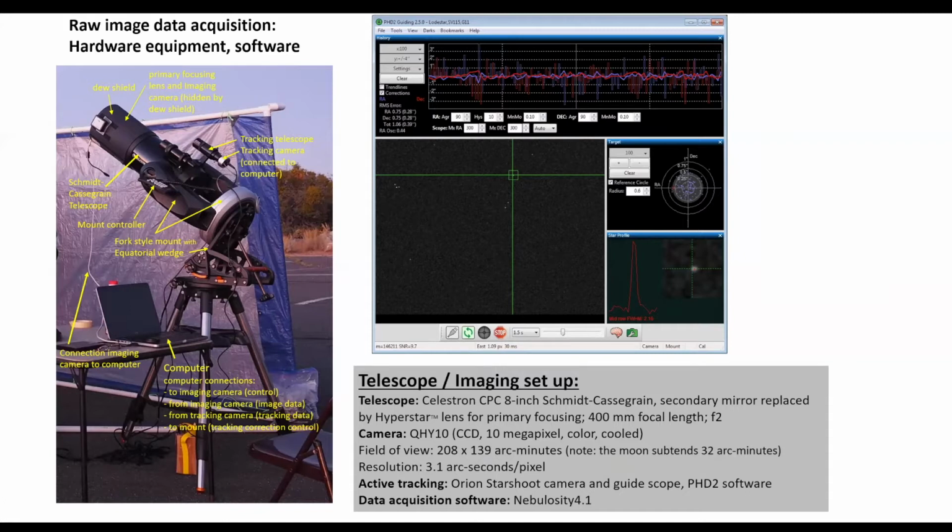So I do have here a quick description of the details of my system if you're interested. It's a Celestron 8-inch Schmidt-Cassegrain. My camera is a QHY10. It's a 10 megapixel CCD, one-shot color and cooled. The field of view of the system is a little bit more than 3 degrees.